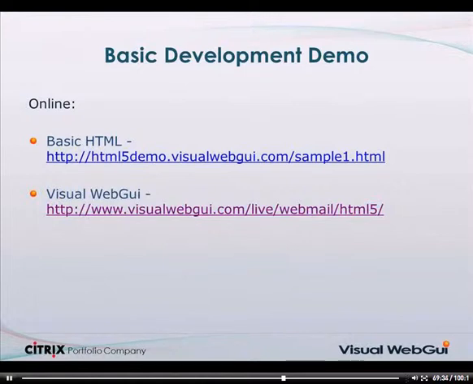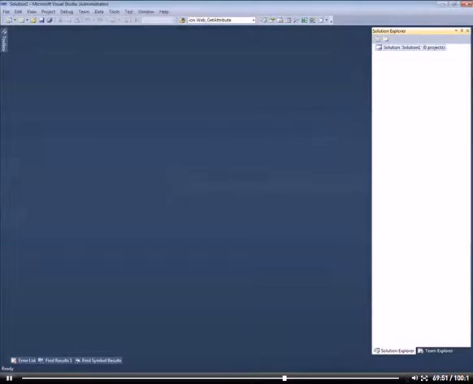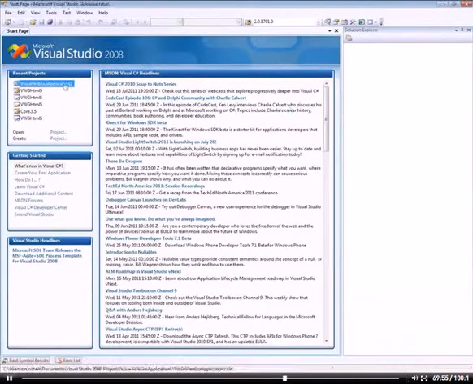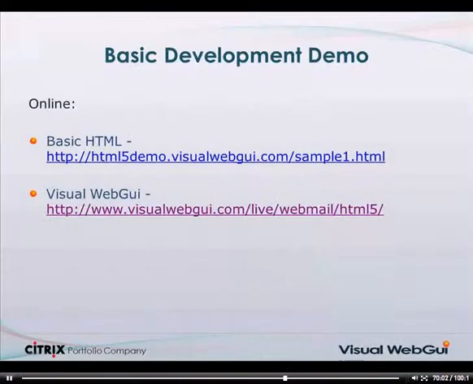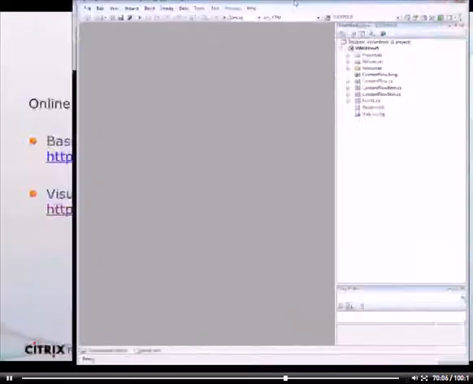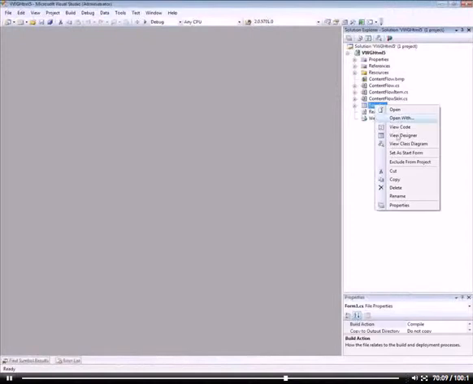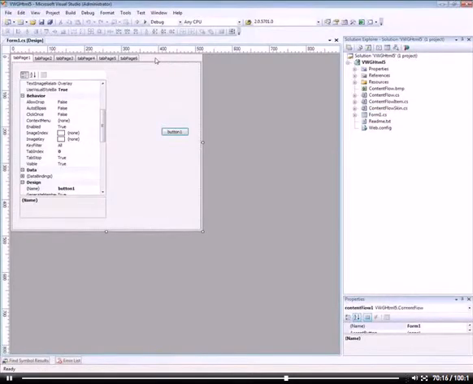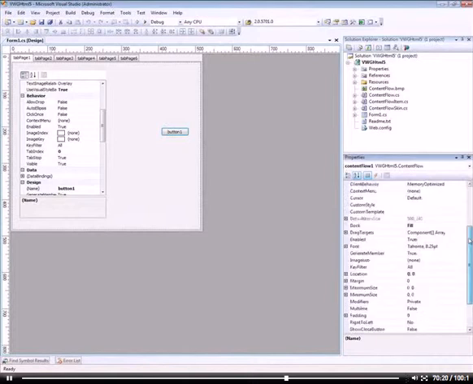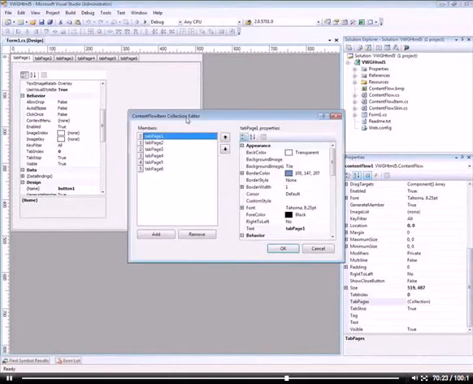Now, sorry, this was not the application I meant to open. If I go to this application again, open the design view, I want to add a page to this content flow, a content flow item.